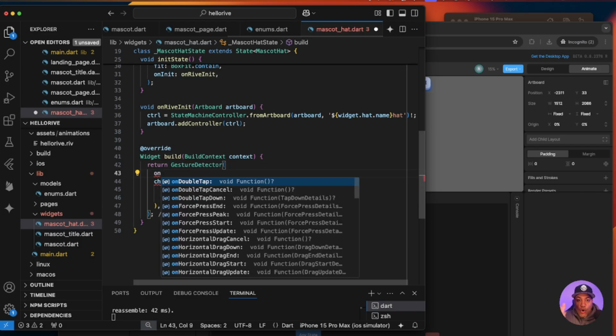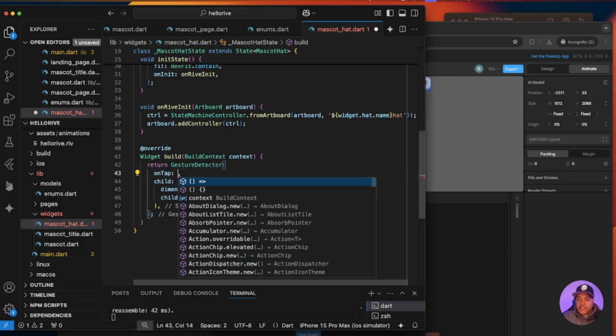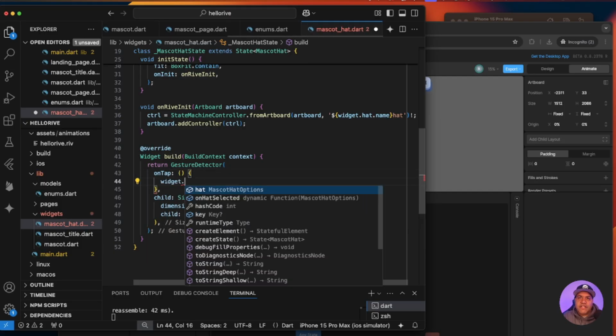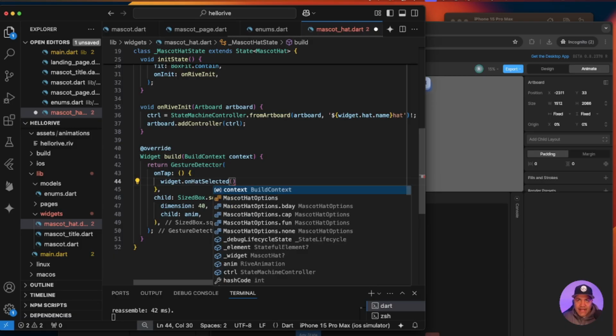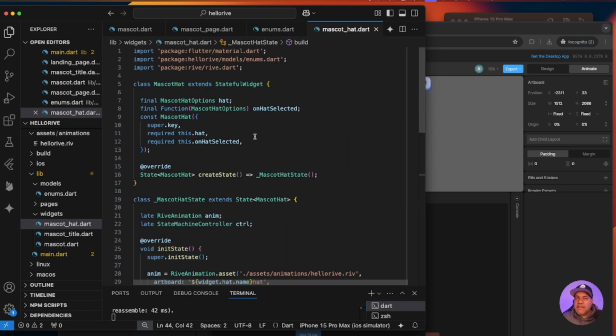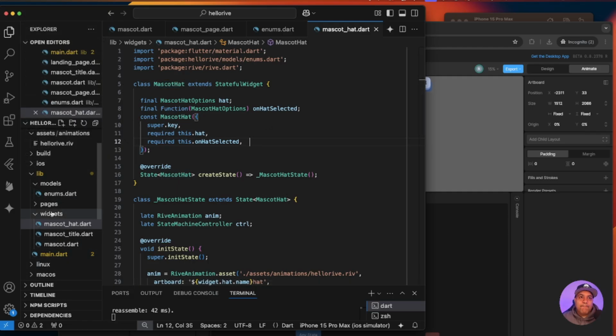So I'm going to wrap this inside of a gesture detector. I'm going to do the on tap, and then I will just create an event that does that. And here I'm just going to say widget dot on hat selected, and pass the one that has been selected by the user, which is widget dot hat. I think this widget might be ready to be tested. So I have the mascot hat right there. I know all my hats, so I'm going to do the same one. Let's now bring this over to the mascot page.